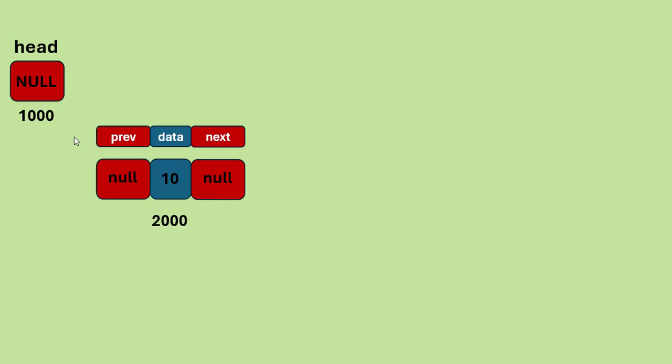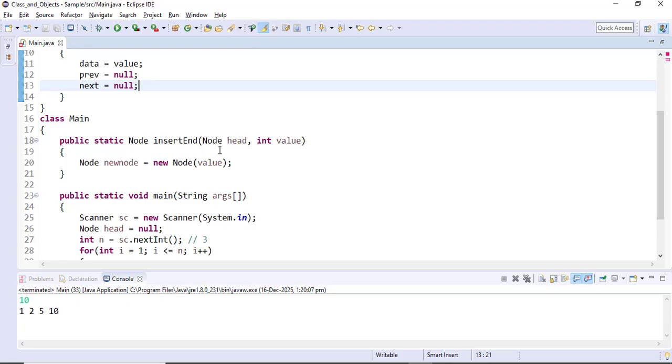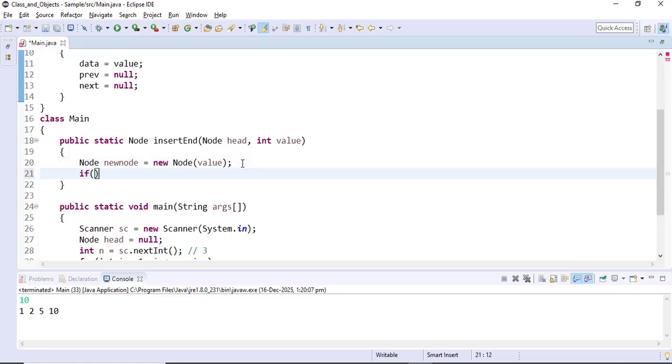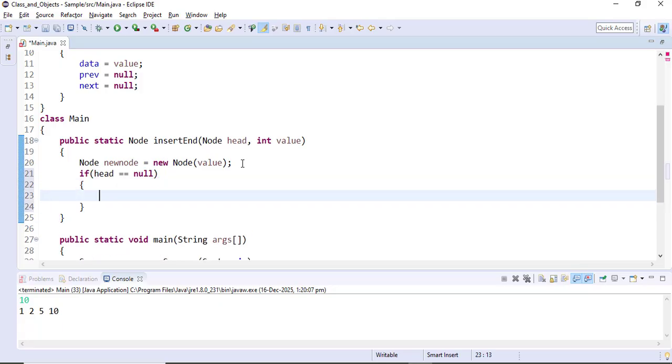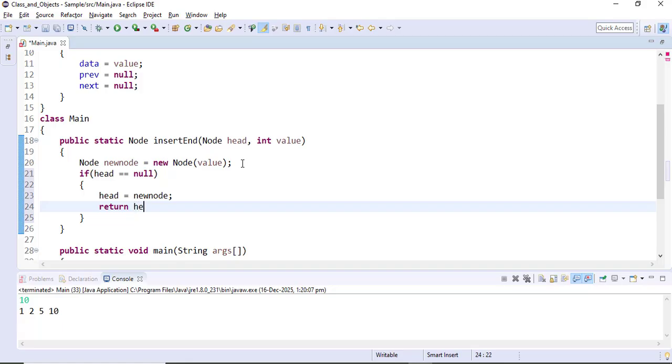Now I have to check whether my head is equal to null. If head is equal to null, what should I do? I have to take the new node address 2000 that should be stored in head. So let me write the program for this. If head equal to null, what is the meaning? Linked list is empty. So I'll take the new node address that will be stored in head. Then I'll return head. That's all.